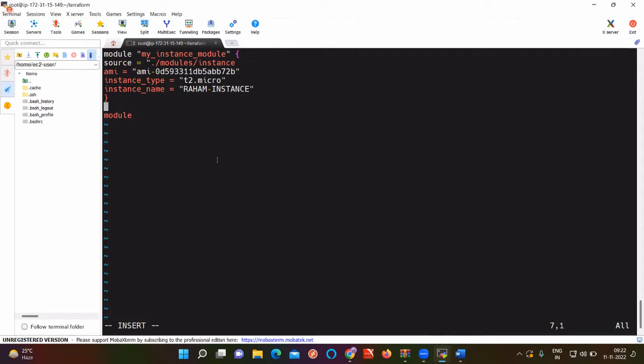Wait a second. Here I forgot to close this block. Yeah, that's the reason why it is getting all red. It's fine now. So on module, I am going to write it as S3 module. What I am going to write?